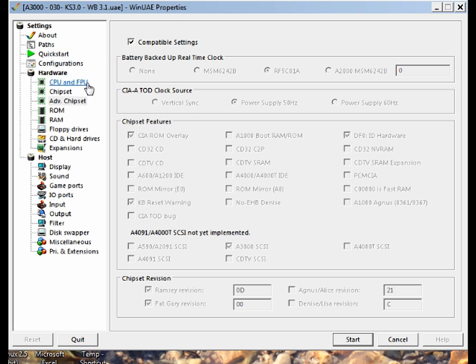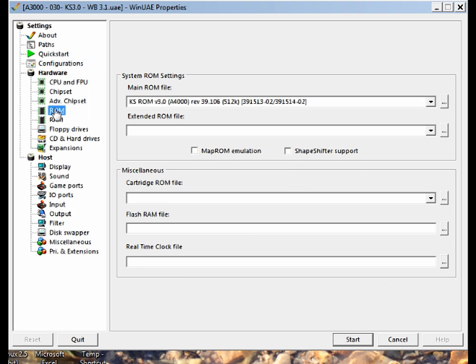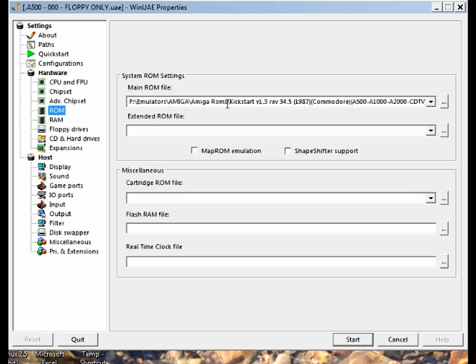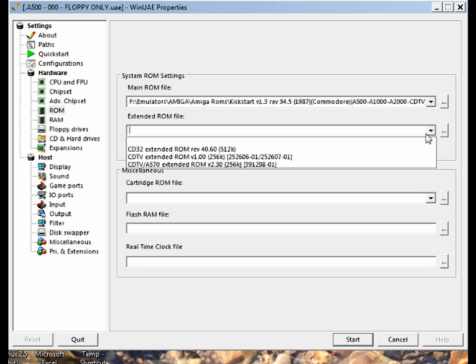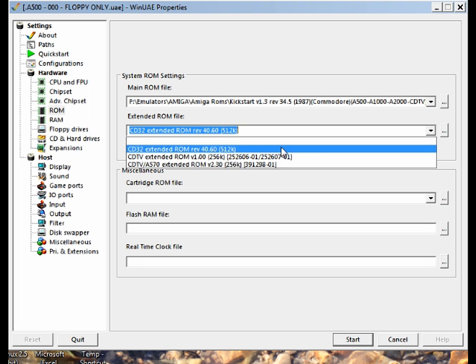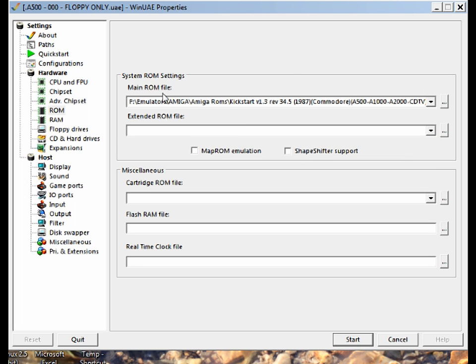Leave that on compatible. In the ROM, we find on the Amiga 3000 that has the Kickstart 3 ROM there, and if we take a look at the Amiga 500 again and load that up, that will have the Amiga Kickstart 1.3 in there, revision 34.5, and that's for the Amiga 500. The extended ROM, maybe if you want to emulate CDTV or the CD32, then you can have an extended ROM chip in there, and you must remember to set that if you're setting up those specific emulations.